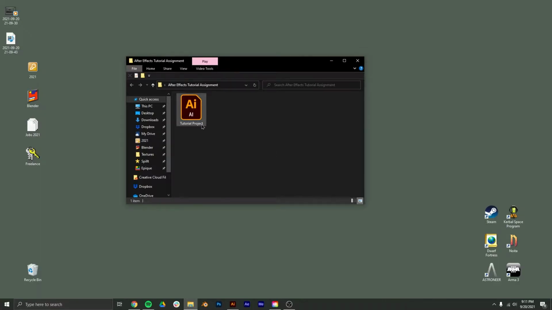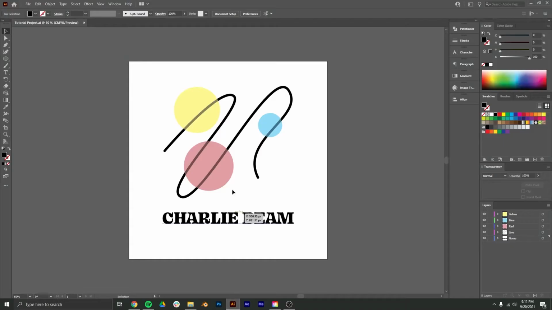I have this tutorial project, and it looks like this. It just says my name. Feel free to put your own name in there. And then it also has all these shapes. This is Illustrator. This should look very familiar to you. And you'll notice that I split my shapes up into layers.